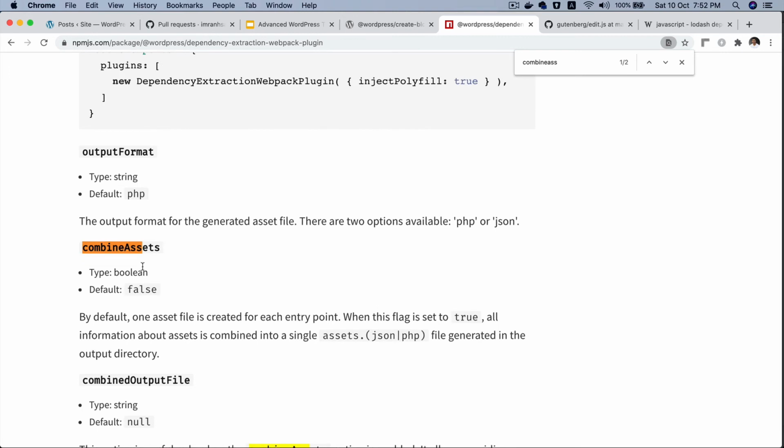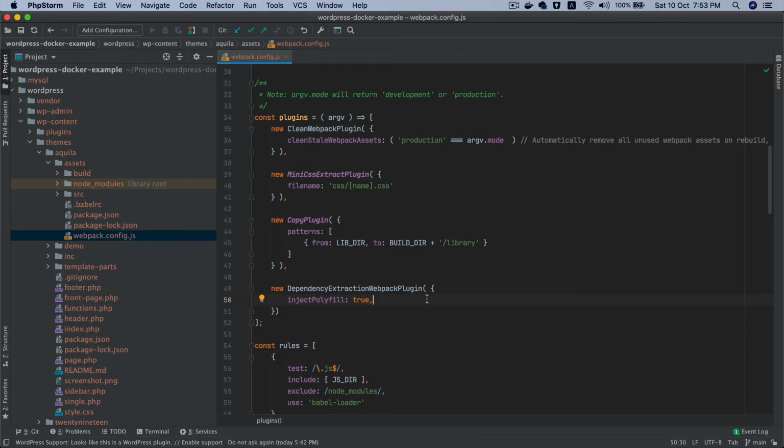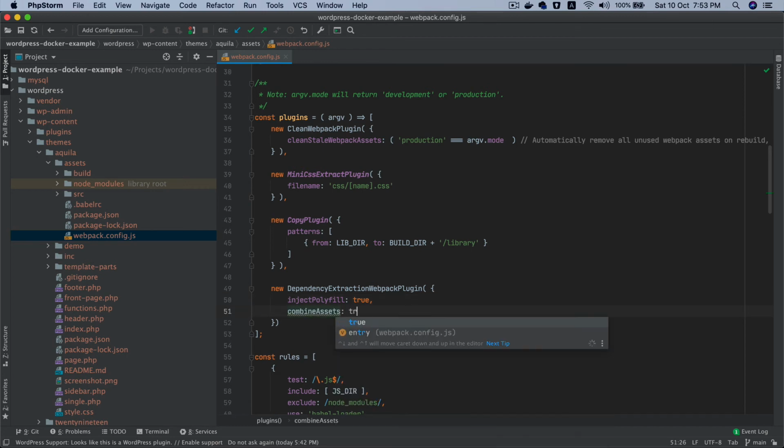You can see what this does. If this is set to true, by default one asset is created for each entry point. However, when this flag is set to true, all the information about the asset is combined into a single asset.json or asset.php file. In our case, we are going to use the assets.php because we are going to use that as a dependency while enqueuing our script. So when we are enqueuing the script, you will need to have that as an array in PHP. Okay, so I'm going to set that to true for combining all of the assets. So let's set that to true, and that's that.